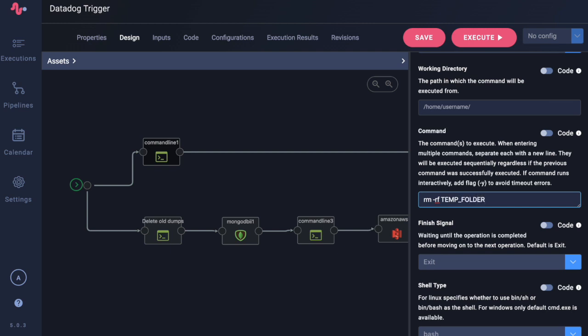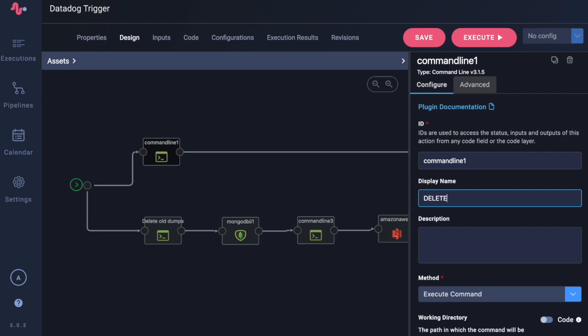All the steps of the pipeline have been filled up. Now it's time to change display names of the actions. It will make it easier for others to understand what your pipeline is about.